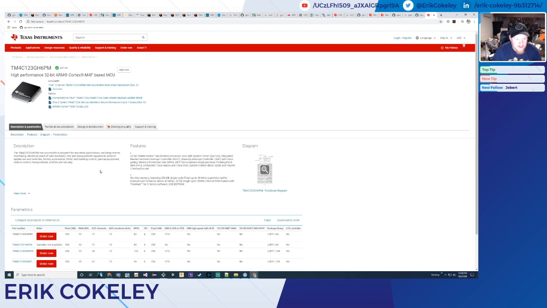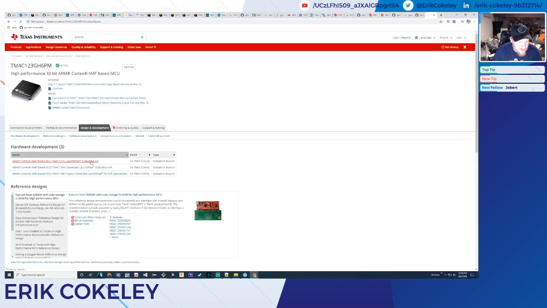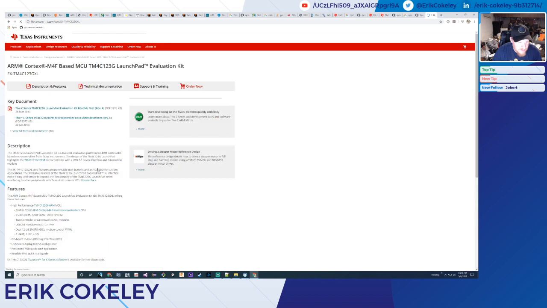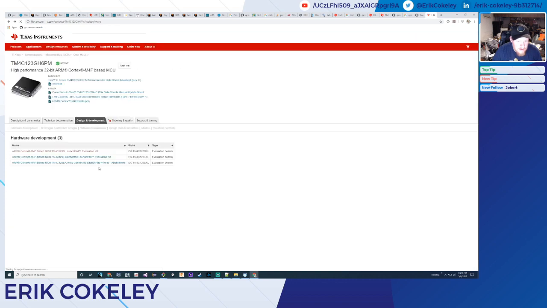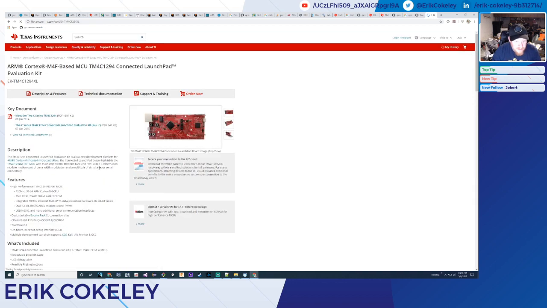I mean, that's all cool and everything. We can always switch it over. This looks better. Design and development. Yeah, show me what. Here's a launch pad. What I don't get is they don't have dev kits with pluggable modules. You have to buy a launch pad for each chip that you want to develop with. It's kind of weird. Oh, here's an eval kit. What does this one do?